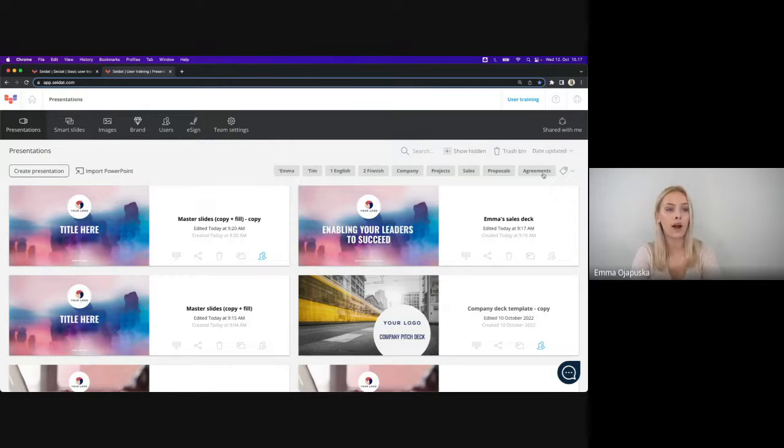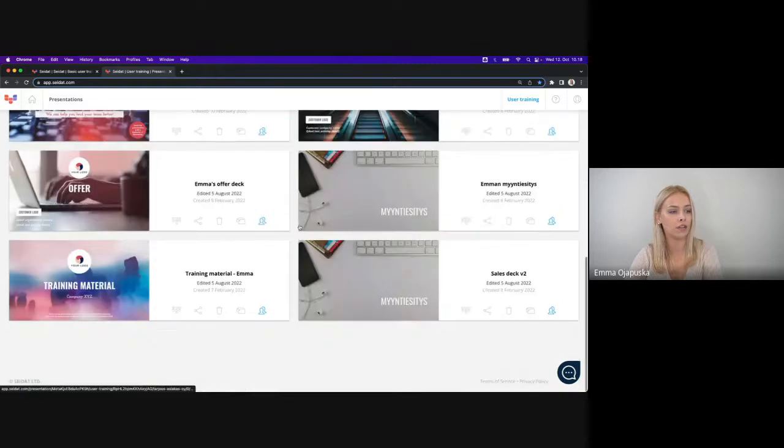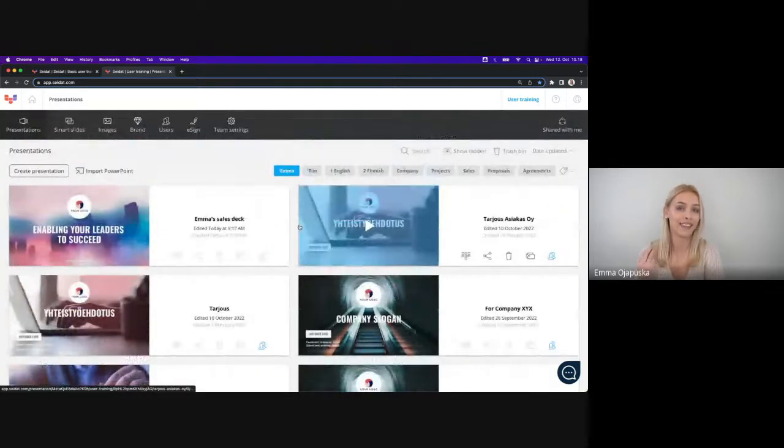And now this is something that I suggest for you to do in the beginning when you start using Seidat. Tags are way easier to use when they are pinned to your dashboard, and then you also kind of remember to use them in the future too. How tags work is that you select a tag here. Let's put Emma. And now I only see presentations that are tagged with Emma tag.